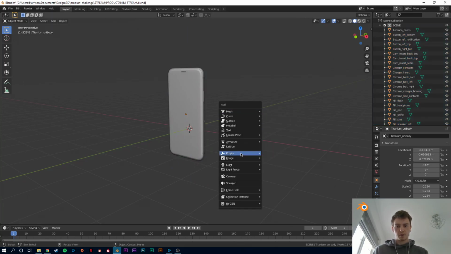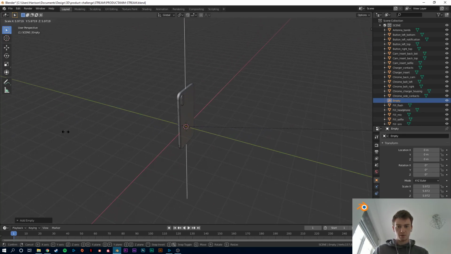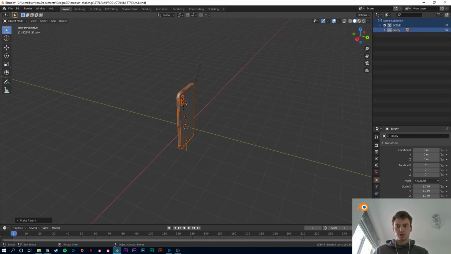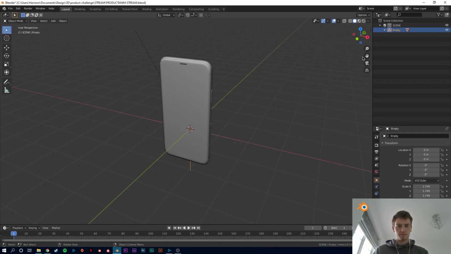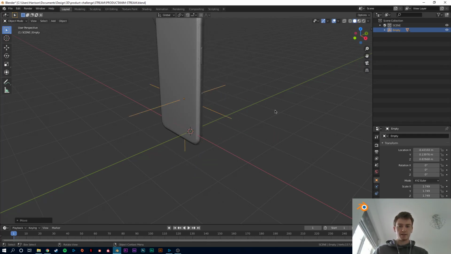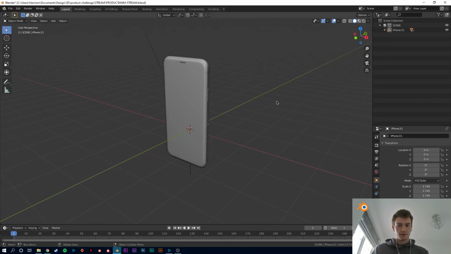So I'm just going to make a new empty, Shift A, empty, plain axes. And that's going to come in on the world origin. I'm going to select everything, make sure that empty is the active object. Then Object, Parent Object. You can also do Control P, and now we've got everything parented to that phone. Sorry, we've got everything in that phone parented to that one empty. So I'm just going to call that iPhone .i1.